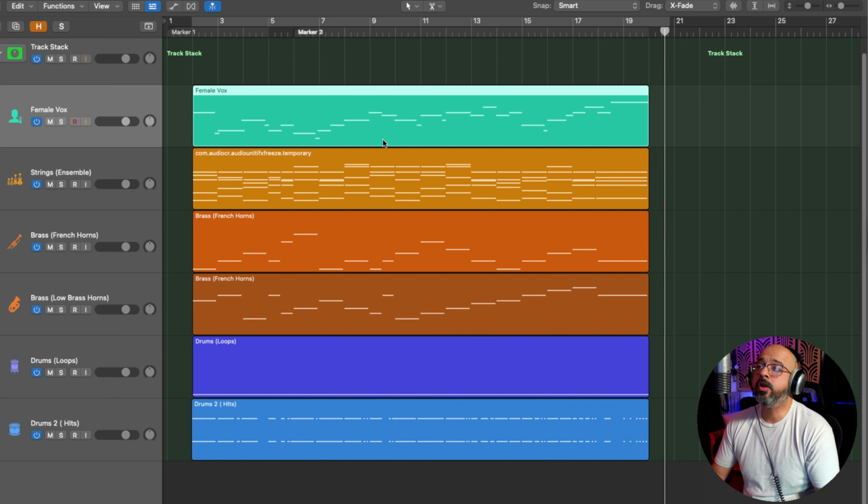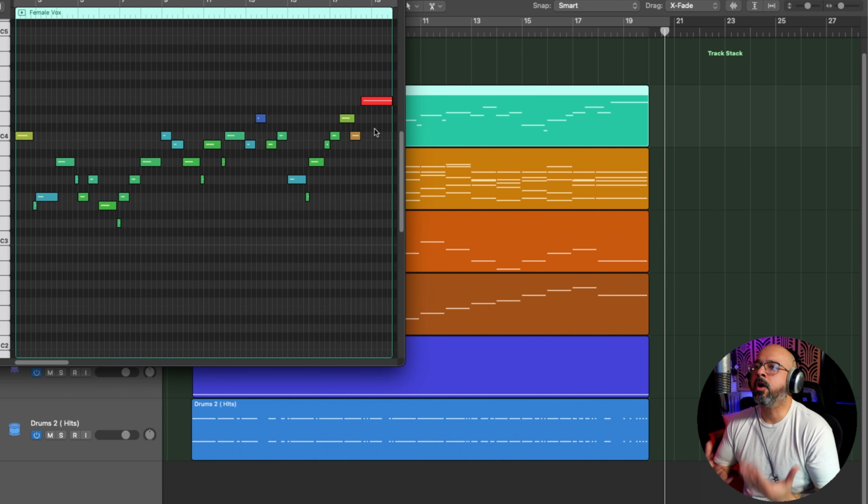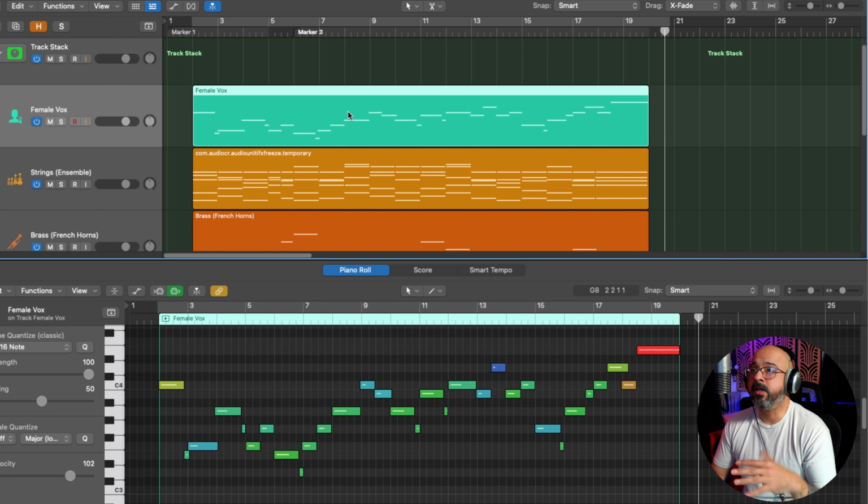Here's a quick tip. You can also hold down Option on Mac and double click on the MIDI region and it enlarges the piano roll grid where you can also do the editing there as well. It's all about preference. But anyway, the first thing I want to work with, like I said, is the vocals.